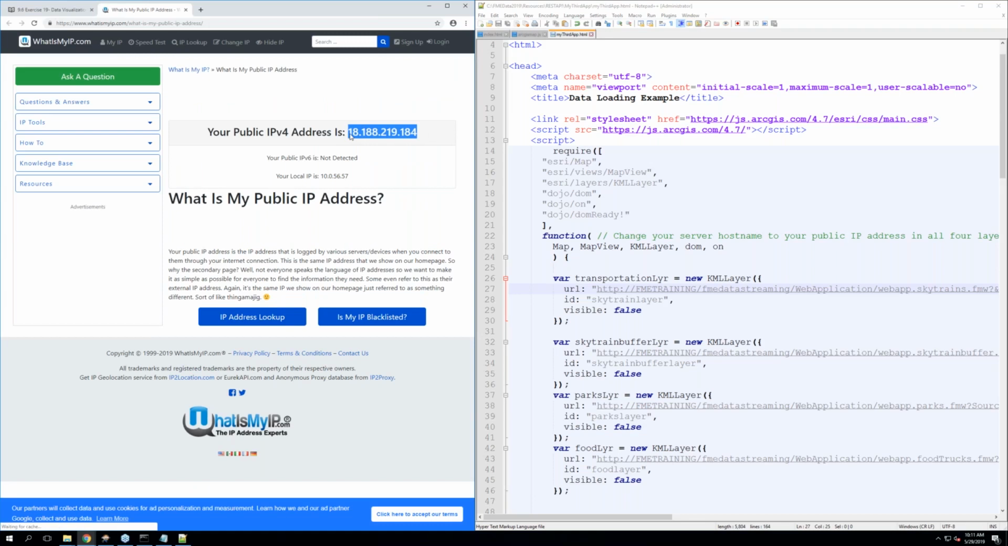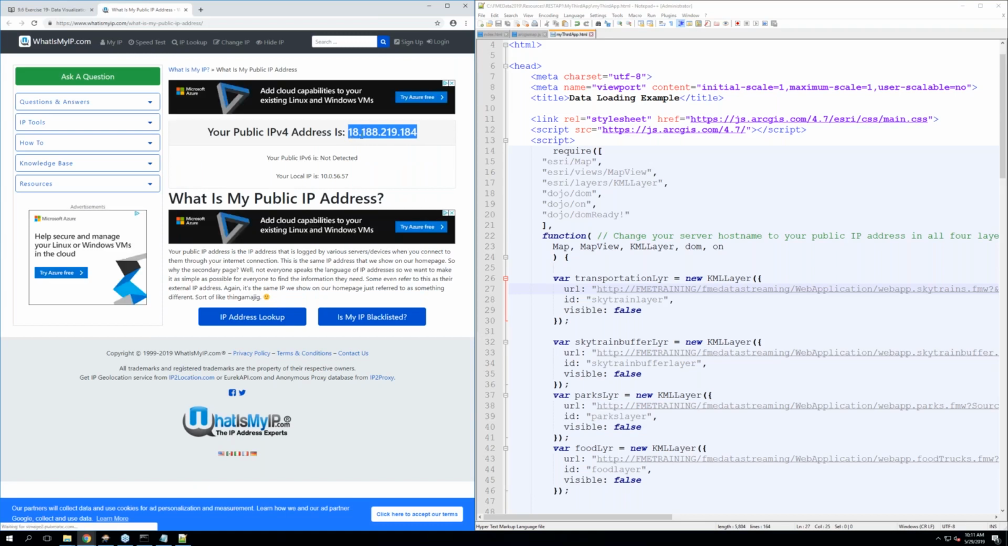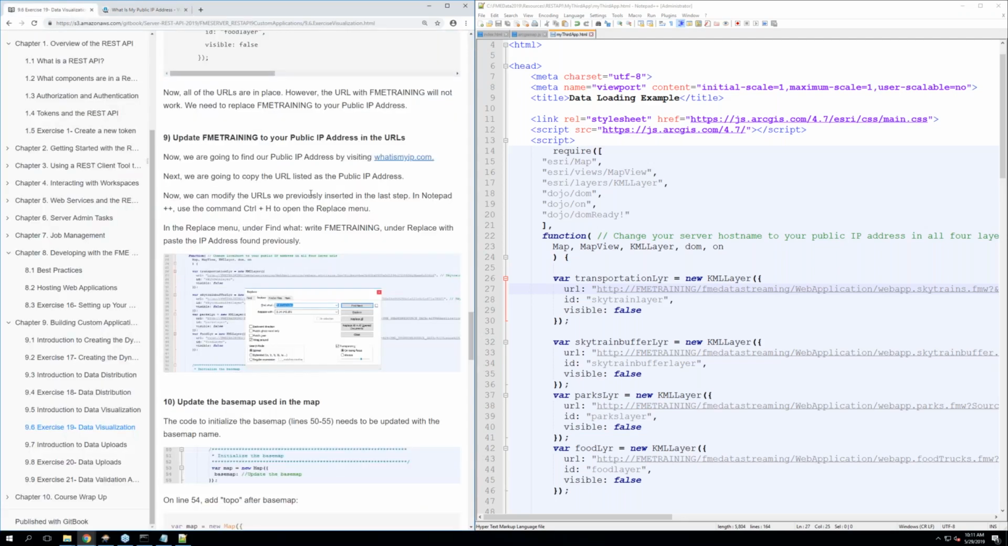So if you do that, you should find your IP address. You can copy it. And then find and replace every instance of FME training and replace that with your public IP address.